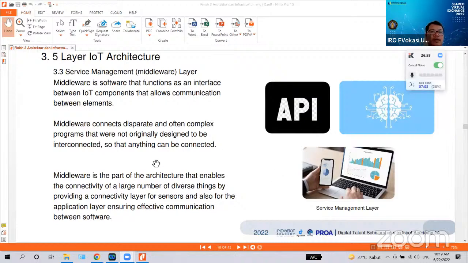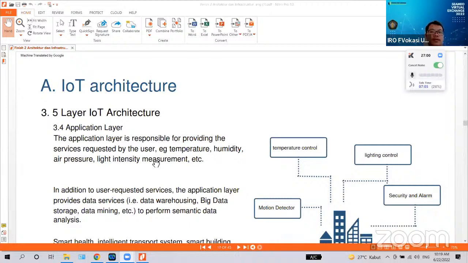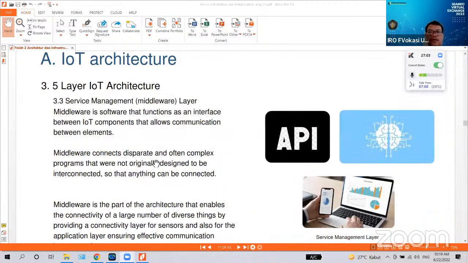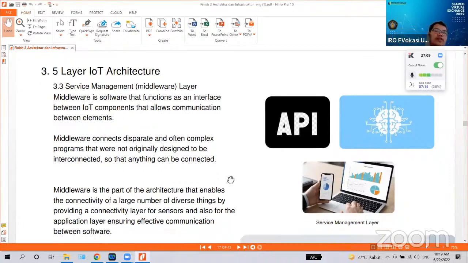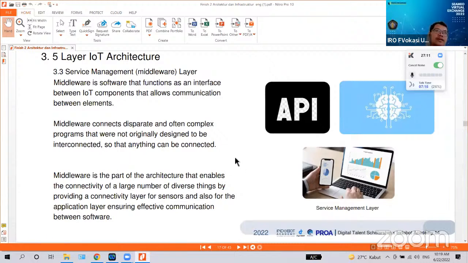We will talk deeply about this API next time. The middleware is very important because it has the function of receiving the data and then forwarding it to our server and our application, like data visualization.